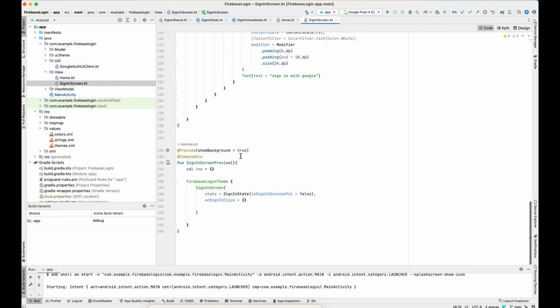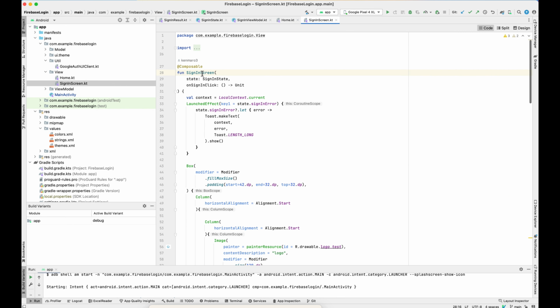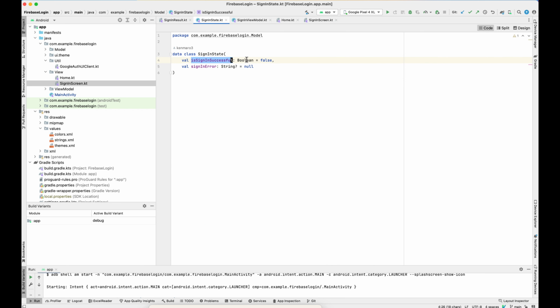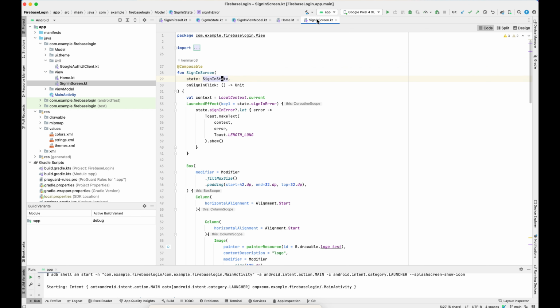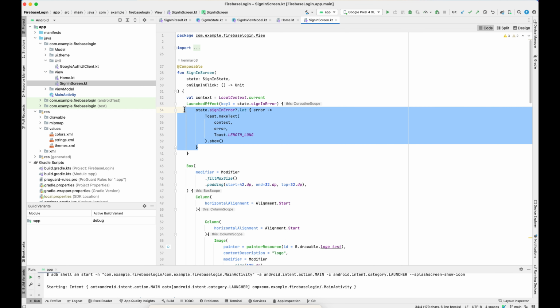And this is the sign-in screen, basically the main screen in this tutorial. Again, the sign-in state holds a boolean value. The sign-in screen has it as a state, and here I'm calling the context with local context and launched effect. If the state's sign-in error is updated, then I'm showing the toast.